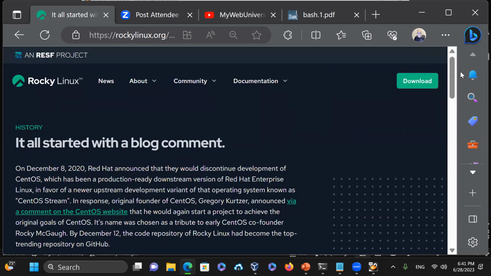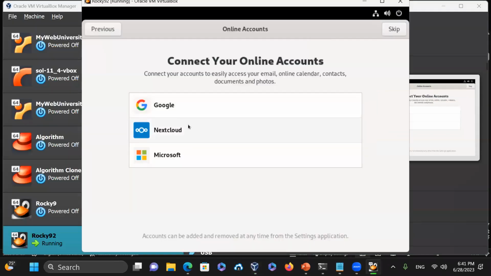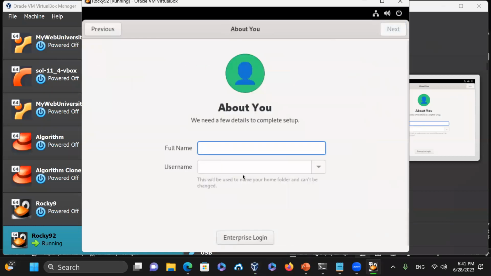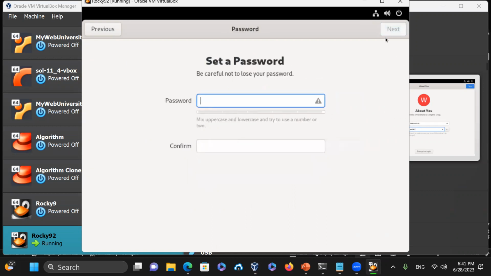This is what I wanted to show you. Now back in the VirtualBox here, since I'm on the VirtualBox, I'm booting it. I'm going to skip the online account information. Here I'm going to create an account called Wahidullah for my full name, but I'm going to make the user ID short, Wahid, and then I'm going to say that's good and click next.